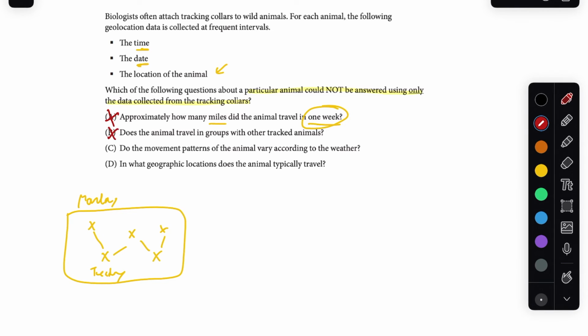So this is not the right answer as well. The reason being, at the start of the problem, it says they attach tracked collars to wild animals, and we're asked about the other tracked animals. So let's say, for example, one of the animals is here, and then another one of the animals is really close nearby, and another one is near as well.